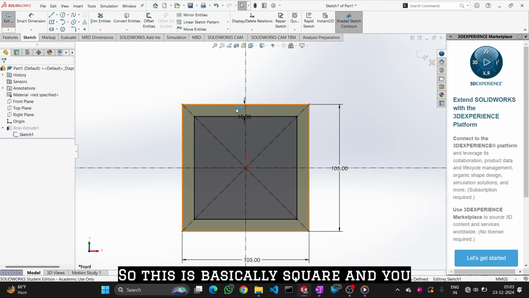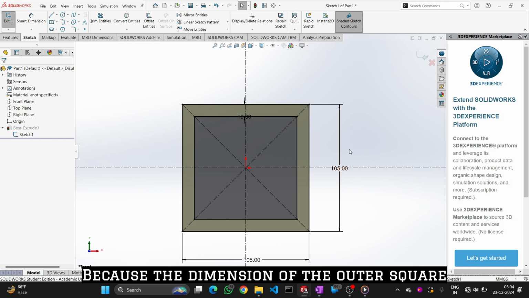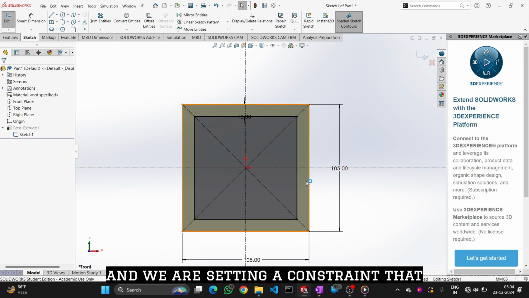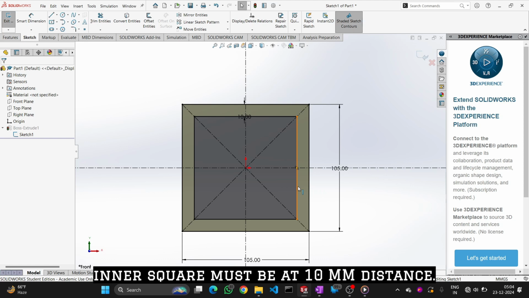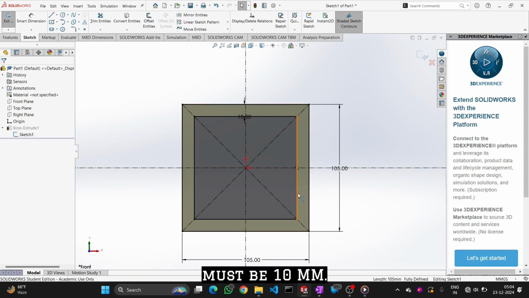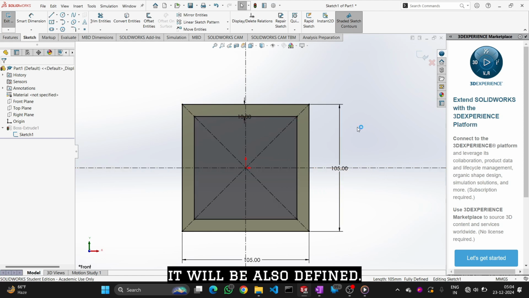So this is basically the square dimension, and you can see this is also defined because the dimension of the outer square is defined, and we are setting a constraint that the inner square must be at 10 mm distance. This side and this side distance must be 10 mm. So indirectly, it has some constraint, and it will also be defined.